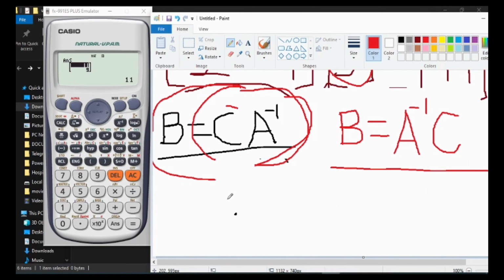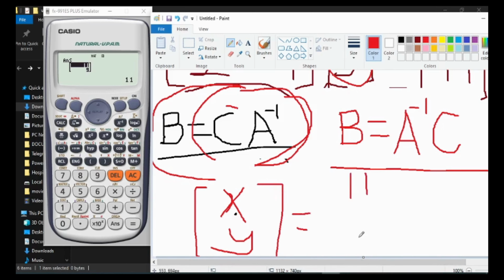You see, so simple. So your final answer will be x, and then you have your y. Super simple, as you are seeing. We have 11 over here, and then 9. So if you equate them together, our x is 11 and our y is 9.